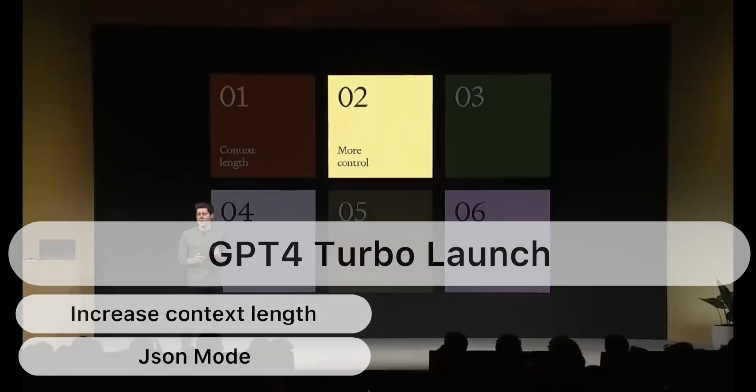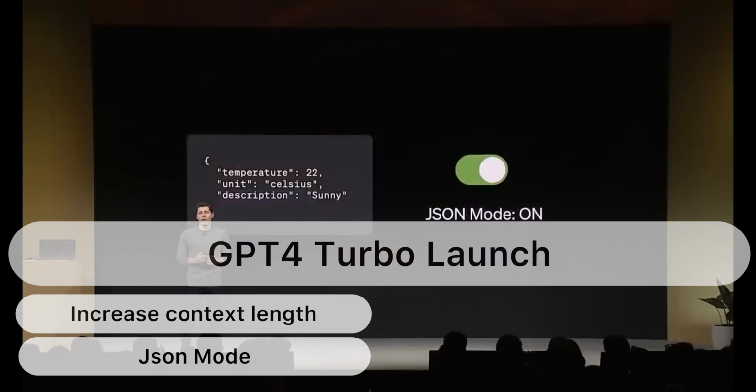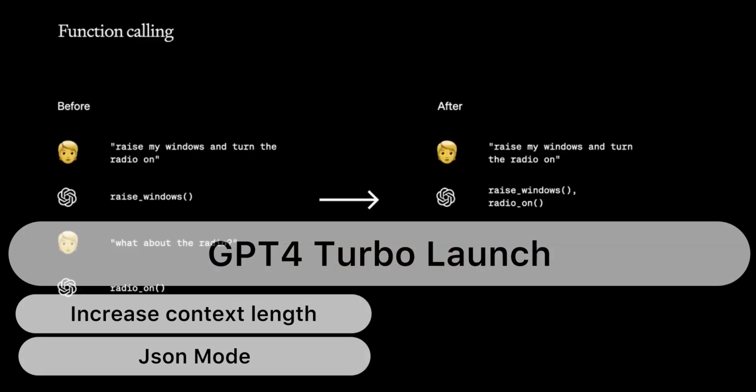Second update is JSON mode. And they basically introduced a mode that facilitates easier API calls by returning valid JSON files, basically simplifying integration for developers. So if you are not a developer, nothing to worry about here.